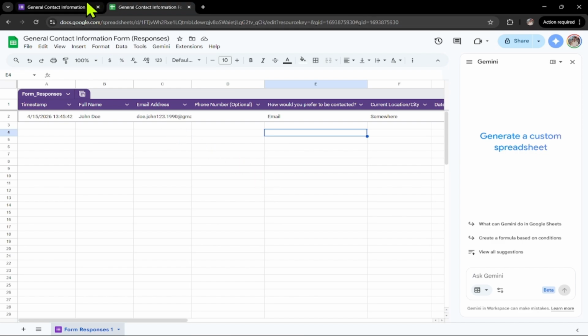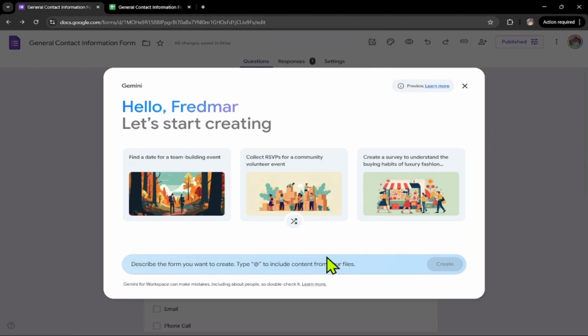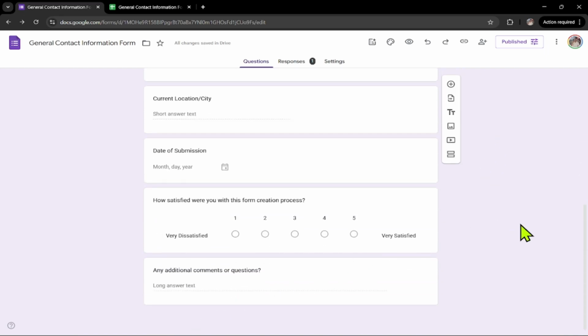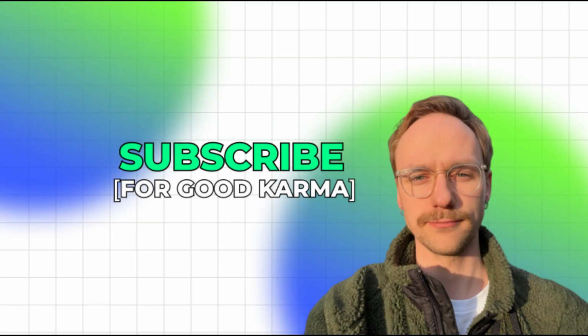So, in simple terms, the easiest way to use Google Forms with Gemini is to open Forms on a computer, use Help Me Create a Form to build a draft, use Suggest Questions to improve or expand it, and then use Gemini in Google Sheets to analyze text responses after people start submitting the form. And that's how to use Google Forms with Gemini.